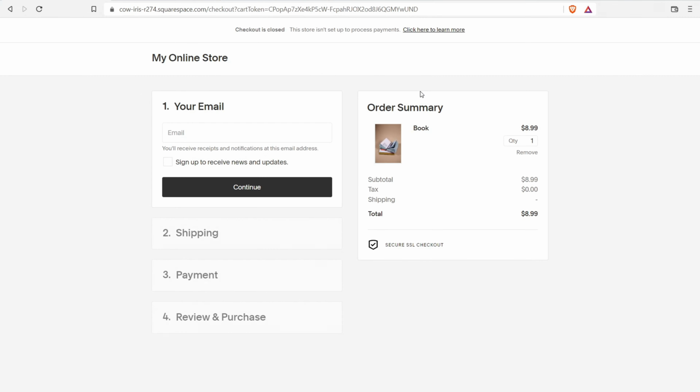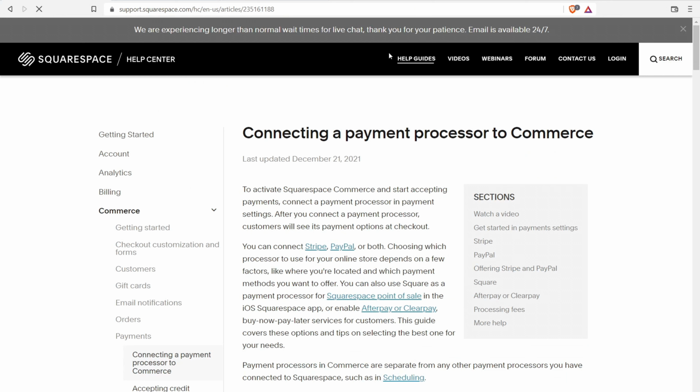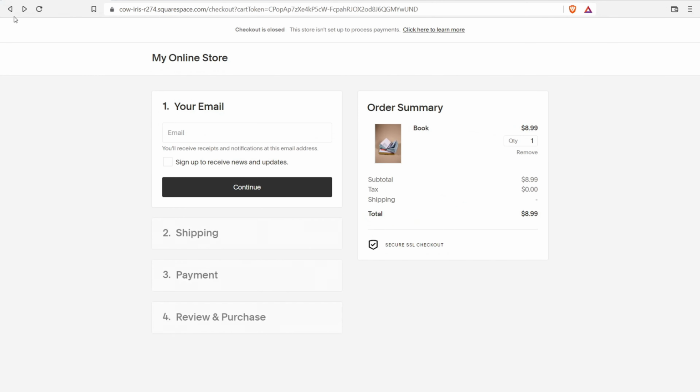Setting up payments in order to get paid. All right, so we need to set up a payment processor in order to accept credit cards and maybe PayPal. So right up top here, it says checkout is closed, the store isn't set up, and so on. Click here to learn more. Let's click there to learn more. It's directing me to a knowledge-base page. We don't need that. Okay, so let's back out of this.